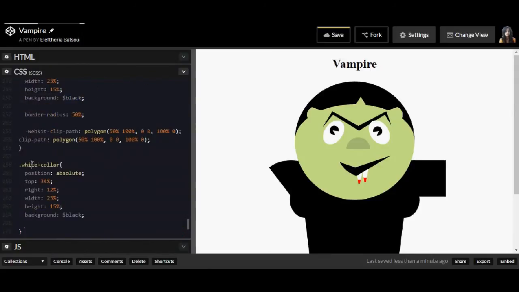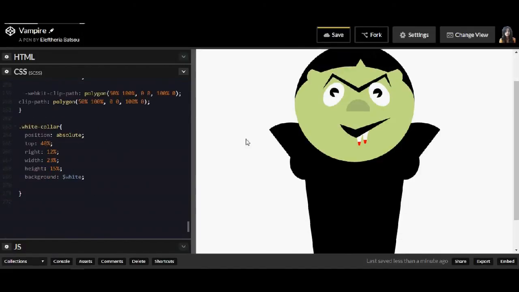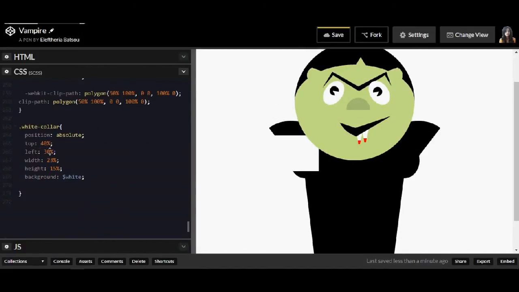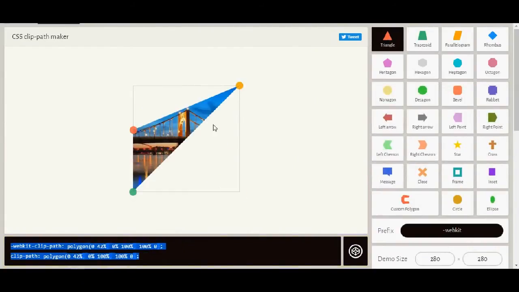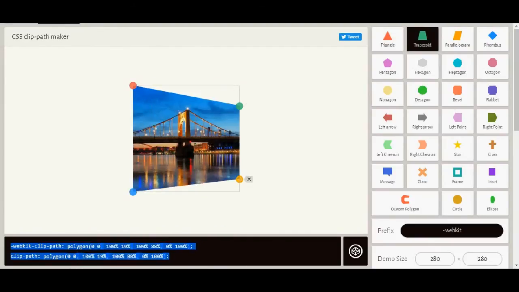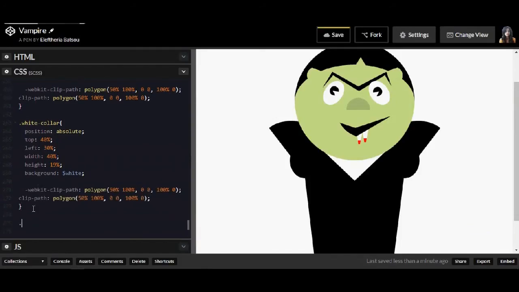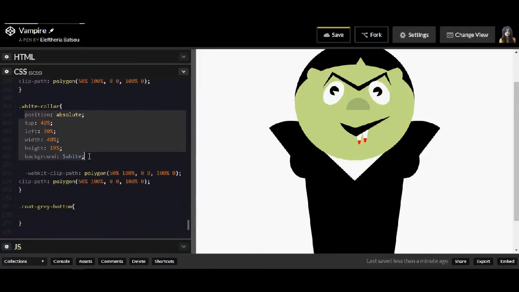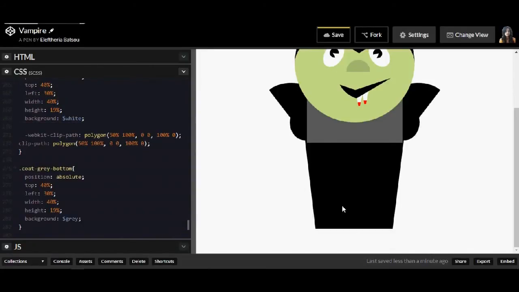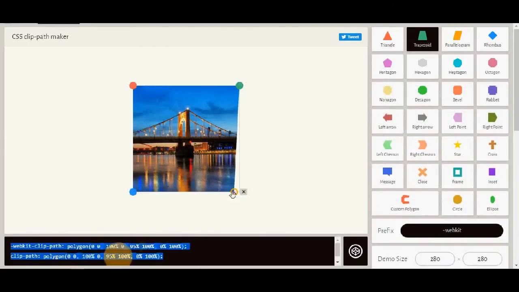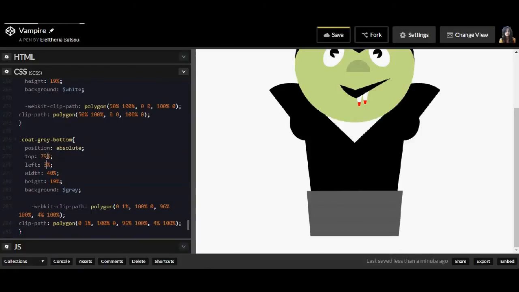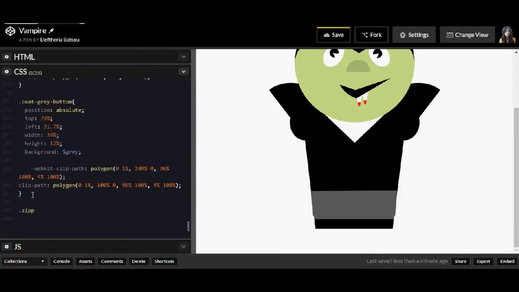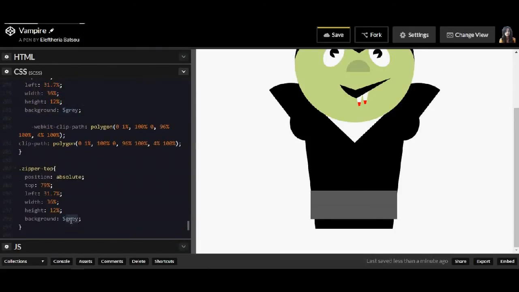Alright, for the white color, of course I need a white color. Okay, we're getting closer. Nice, something like a trapezoid once again, or maybe a triangle. And continue with the bottom. We want a thick line there. Okay, I think that I like that, so I'm going to continue with the zipper top class.